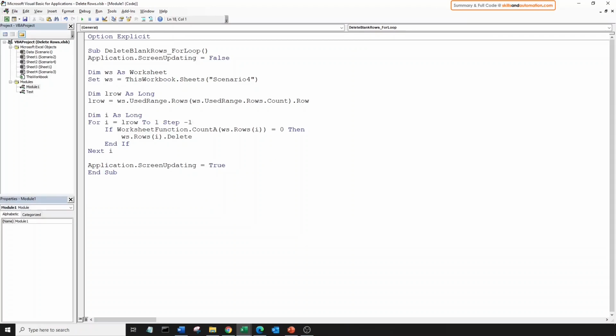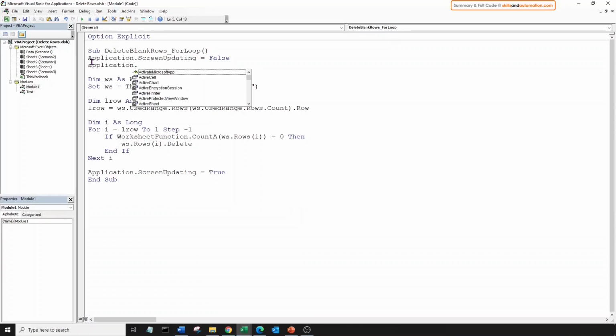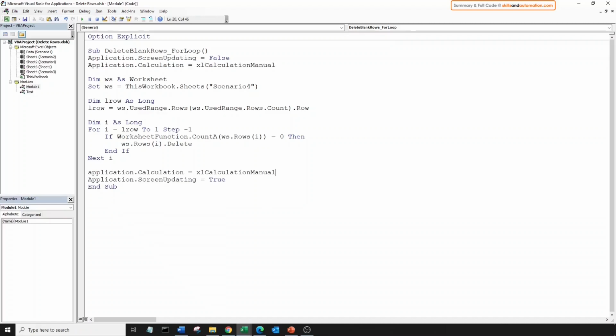Another trick is that if a worksheet has formulas, each time you delete a row, Excel will recalculate all the formulas, and this will slow down the operation. So we can set calculation to manual at the start of the macro and turn it back to the default, which is automatic, at the very end. So we'll choose Calculation, turn it to manual, and turn it back to automatic. Awesome.